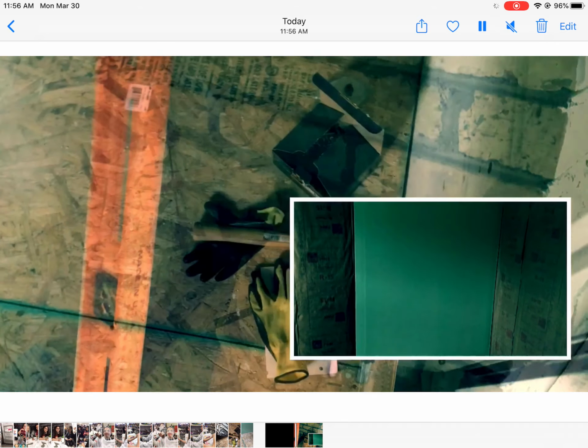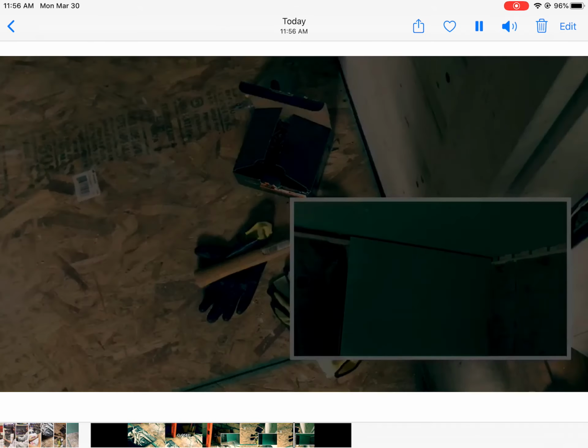All right, I think I might have my audio. Oh, my audio's muted. And hopefully it'll be finished by the end. There you go. So that's my movie.